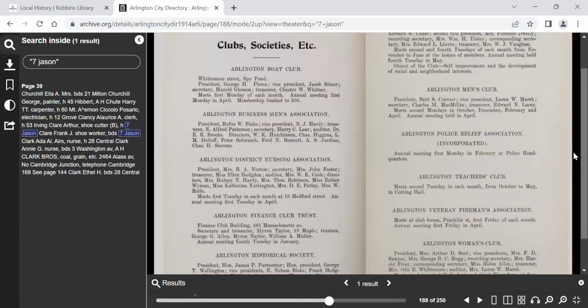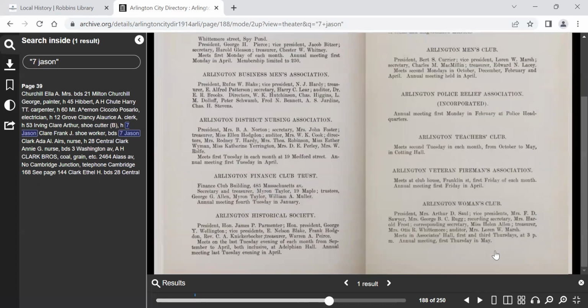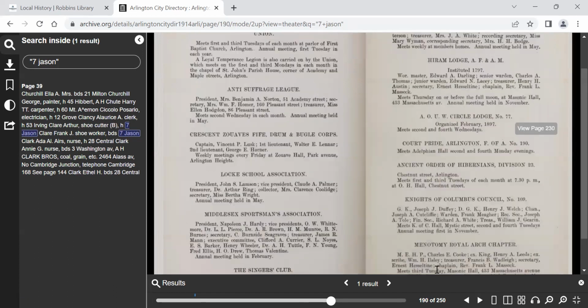You, of course, see the listing of clubs and societies, which is a very good way to see what occurred during a time period. For example, we see the Arlington Women's Club. Again, we do not see the actual names of the women here, even with the Women's Club. You just see a Mrs. Arthur D. Saul. So that's something to keep in mind as you research important figures or do genealogy.